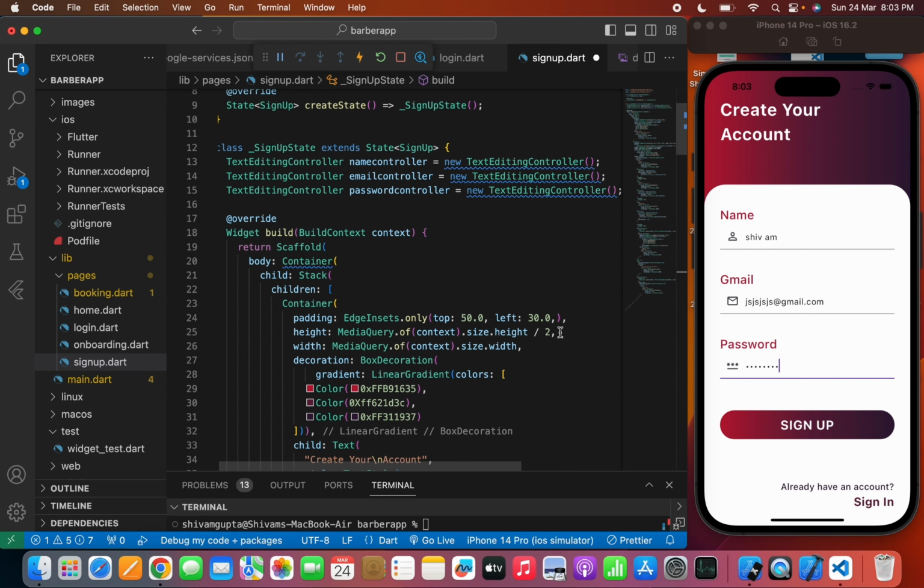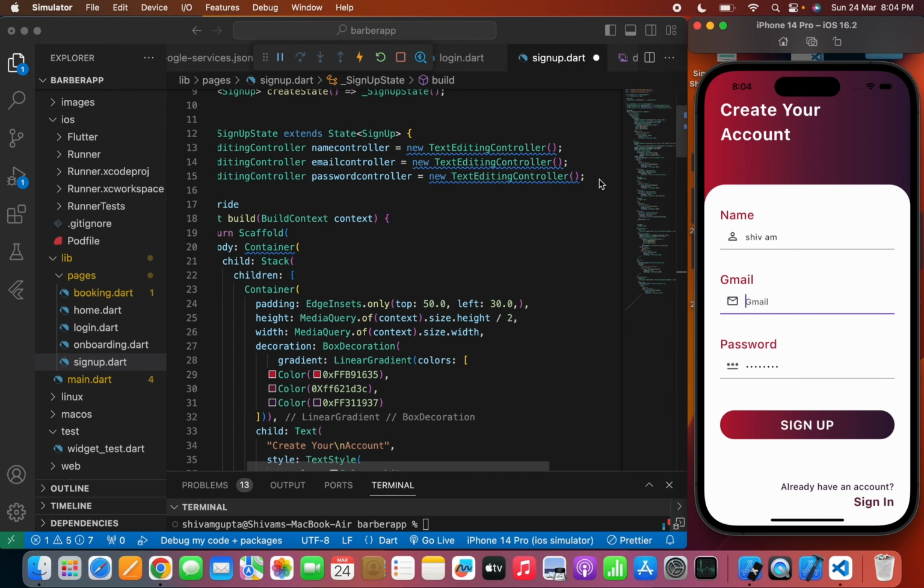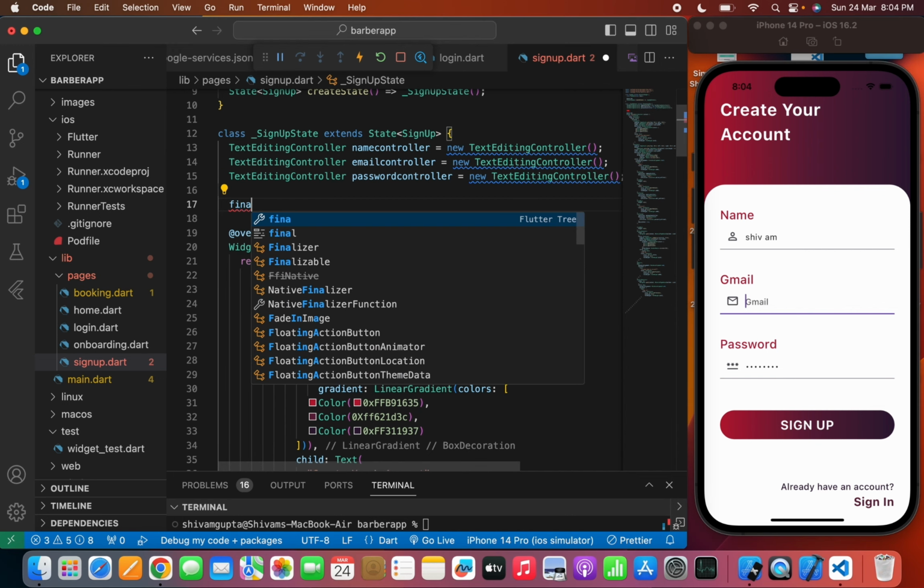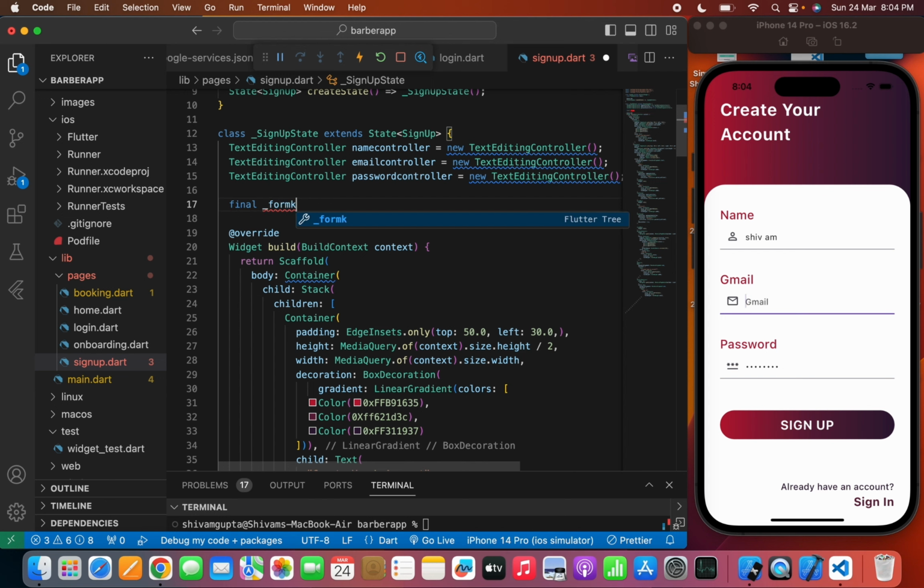Now for an example, if the user has entered the name and has forgotten to enter the email ID and directly moves to the password and clicks on the sign up button, then we can throw the error that in this respective text field the user didn't enter the email ID. So to check the respective form state of that text field, whether the user has entered it or not, we need a global key here. So I will write final formKey equals to GlobalKey.